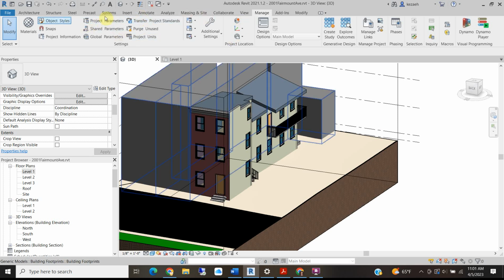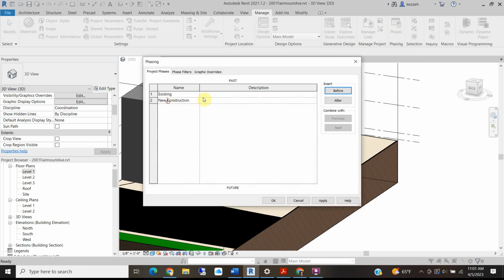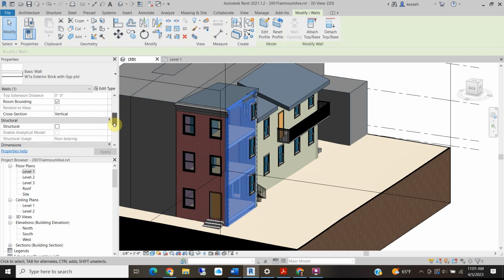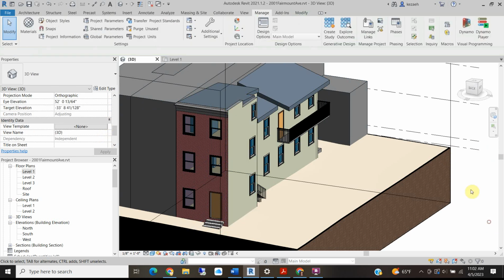You're going to go over to Manage. I don't think we've used the Manage tab yet. So you're going to use your Manage tab, go over to Phases, and here you're going to make a new phase. I'm going to hit Insert Phase After, and I'm going to call this Renovation. Then my new construction phase, I'm going to select it, and hit this button that says Combine with Previous. What that'll do is I now have 2 phases: existing and renovation. I'm going to hit OK. So now when I select something, it should tell me that this is on the existing phase, which is great. That's what I was looking for.